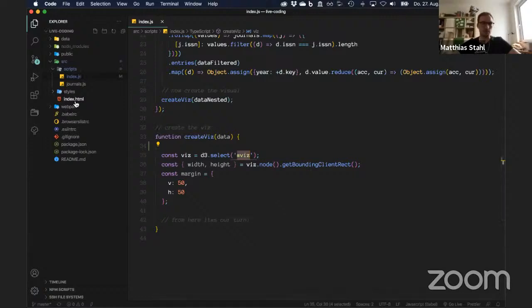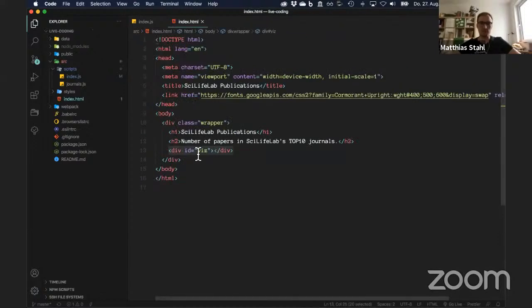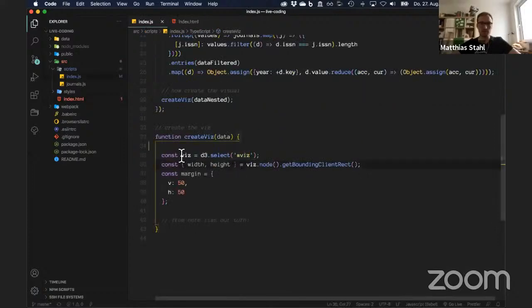So for example, when I go again to the index file, you remember we had this div here with an ID of vis. And this is exactly what I'm telling here. Put in the variable vis now this reference to this element so that we can work with it.